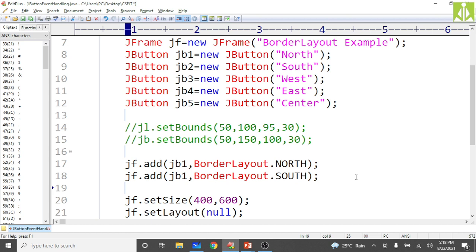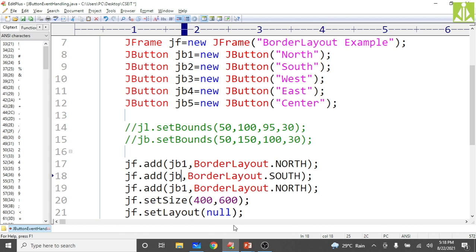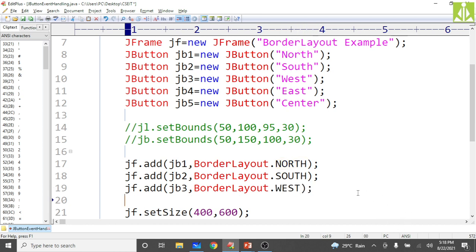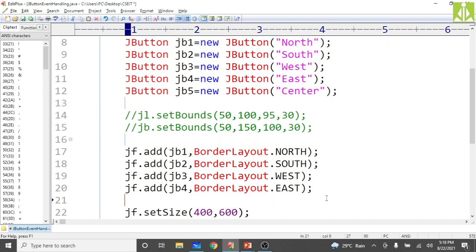Third one I'm adding at the west, because we have taken west over here. So third one west, jb3, you can put west. Then fourth one to the east, okay, fourth one to the east, and last the fifth one at the center, jb5 at the center.